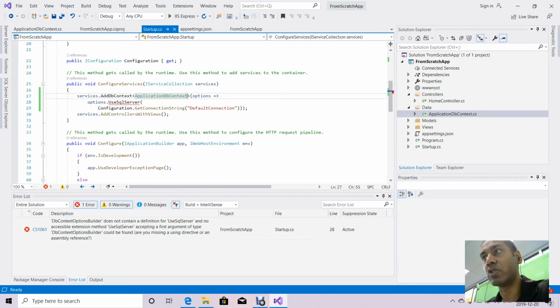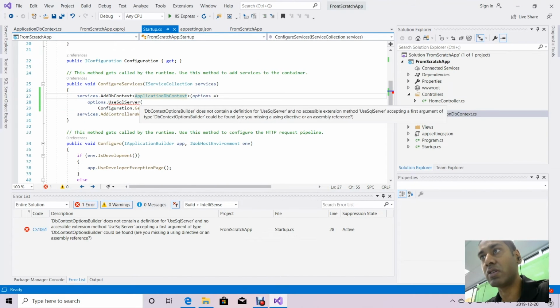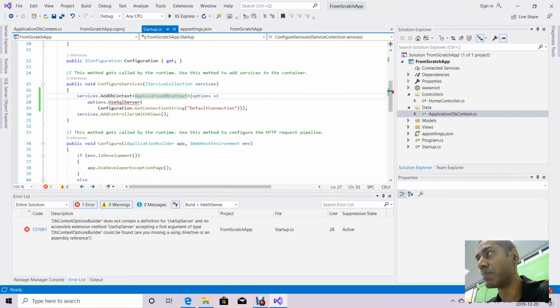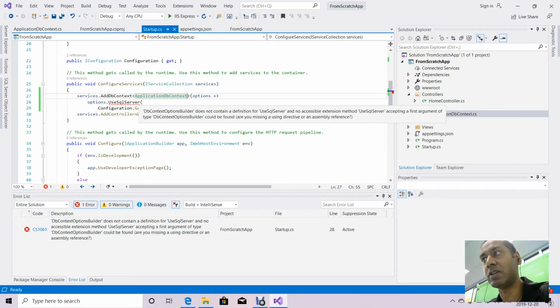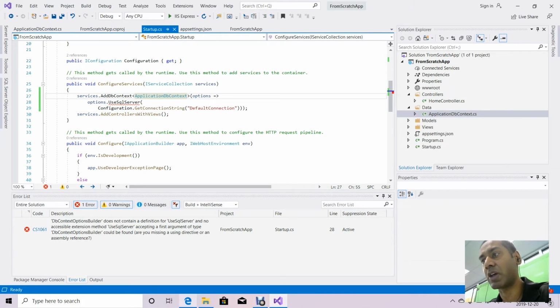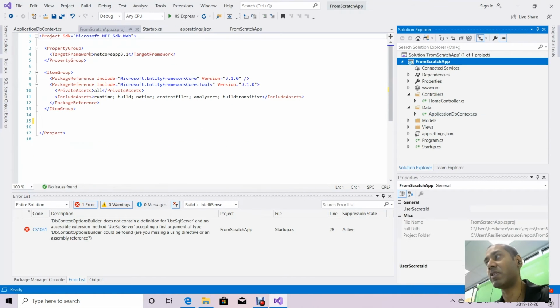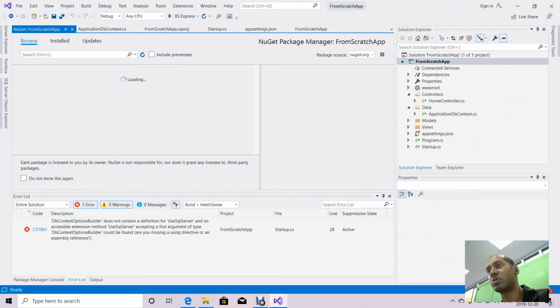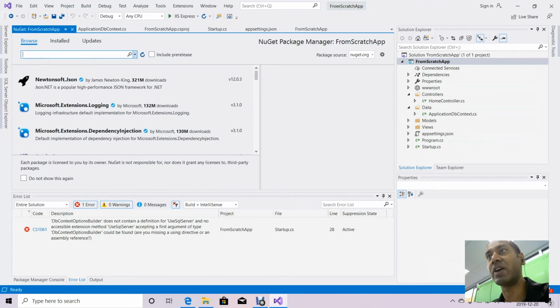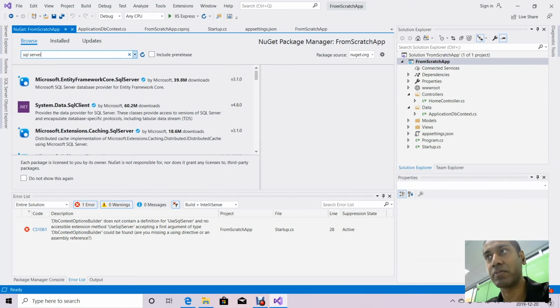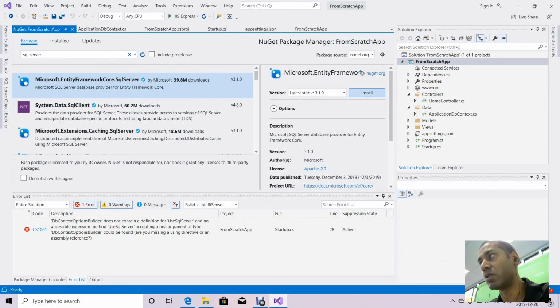Okay, so let's go to startup.cs and we're going to see a squiggly line under UseSqlServer. So I know what this issue is, but if you didn't, you would type into a browser asking why this is showing up. But basically we're missing a package, which I forgot to install. So we'll go to Browse, we'll type in SQL Server, enter. As you can see, there's a library that we need to include in order to use SQL Server with Entity Framework Core. So let's install that.